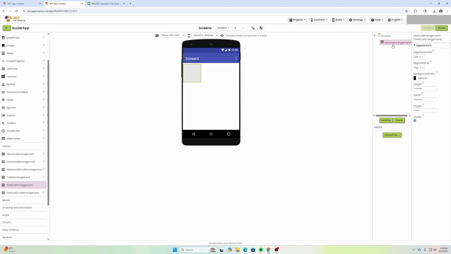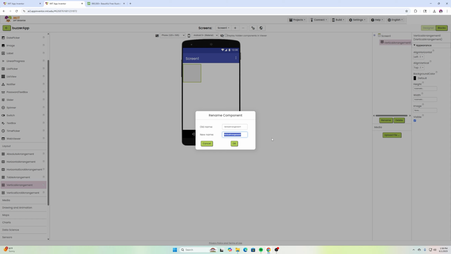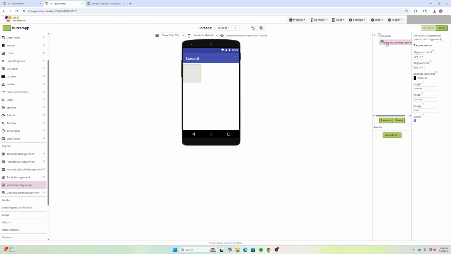And I might rename that and call this one screen1Arrangement. And again, I just keep all this as one word and then make the next word start with a capital, and then I'll click OK, and you can see it renames it on here. And I want my stuff to be centered, so if I go here, I want this alignment to be centered, but I want the vertical alignment to be from the top. I want it to start up here, and then we'll work our way down.